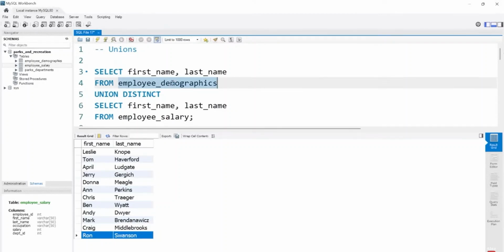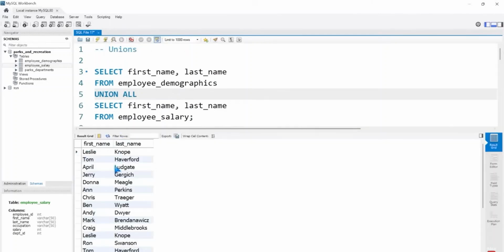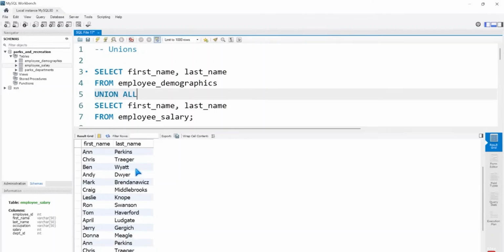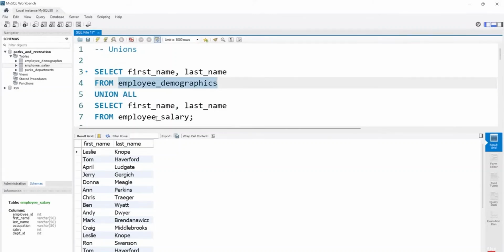Now, if we wanted to show all of them without the distinct, there is something called a union all. If we run this, now we're going to get all of the results without removing any of the duplicates. So if we were to scroll down, we're going to have duplicates in here, but we're just showing all of the results from this table and from this table. Now that we know how to actually use a union, let's look at a use case.